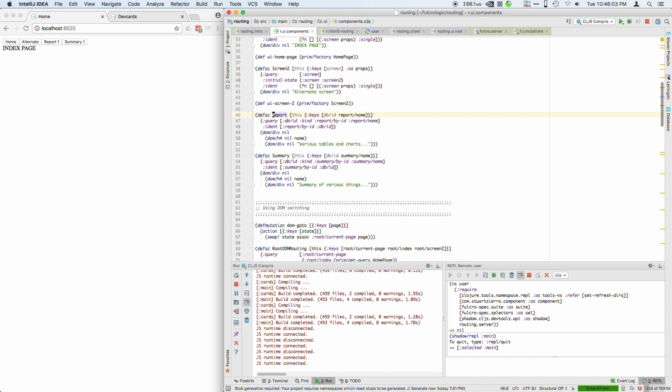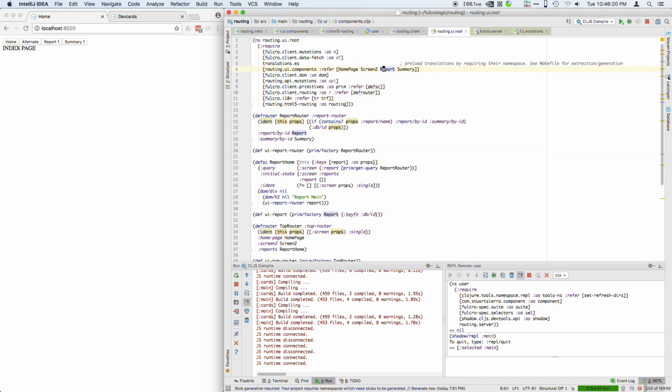Let's go ahead and look at report and summary. So report is just a screen that could show something with a report name, and of course the idea is there would be various tables and charts in a report. And reports are normalized by ID, and then summaries are the same sort of thing. And so we're going to pull those in along with the homepage and screen 2 we've already been seeing.